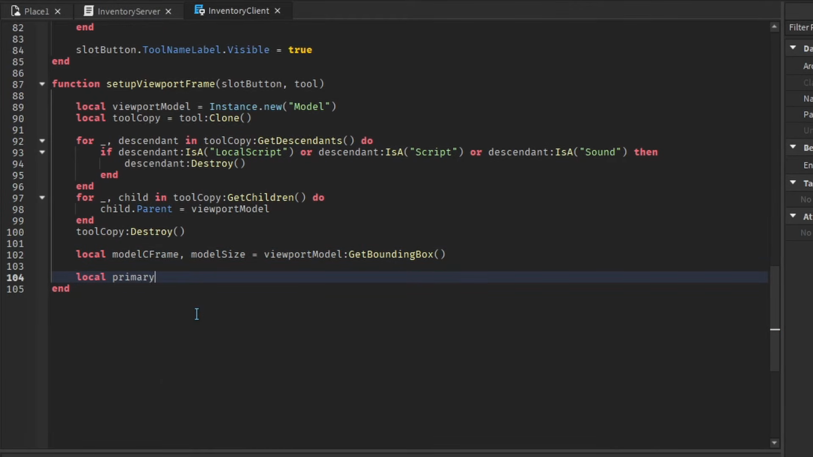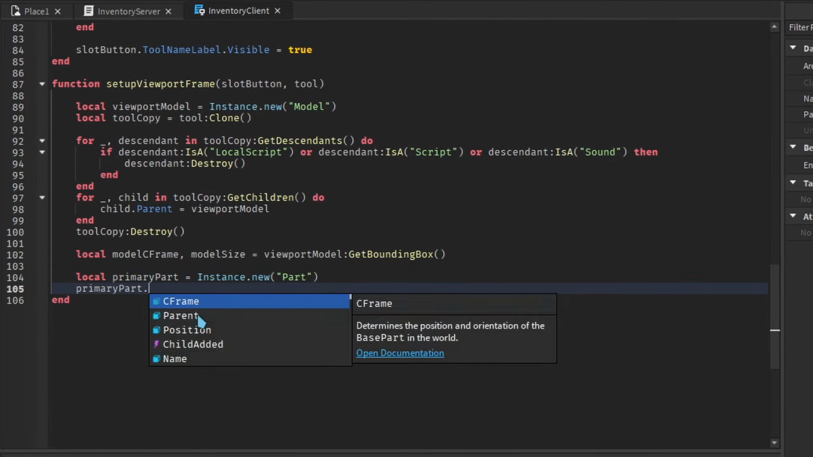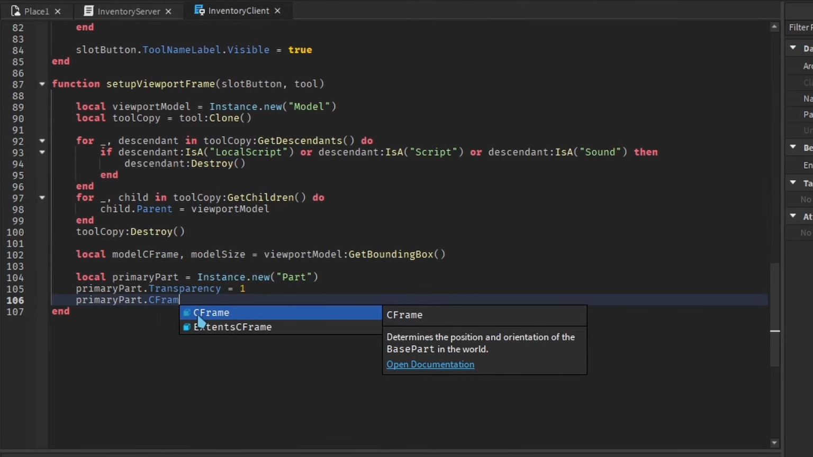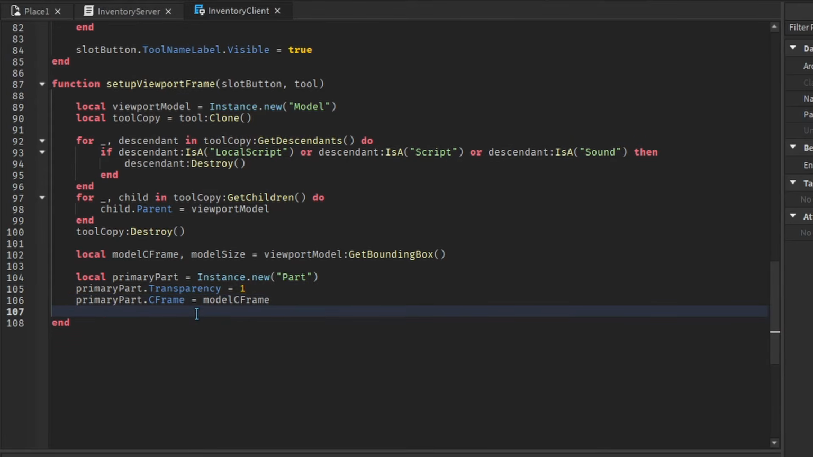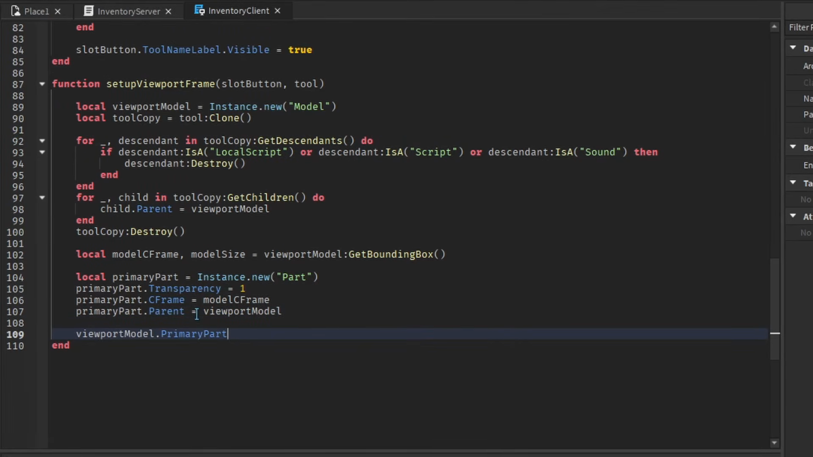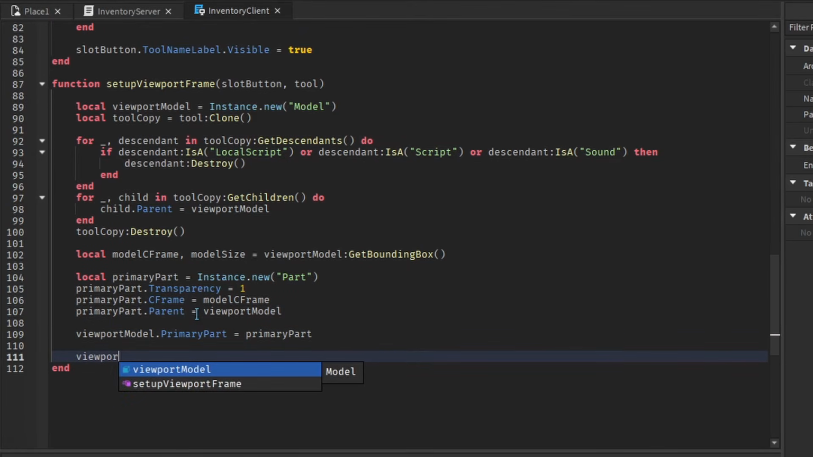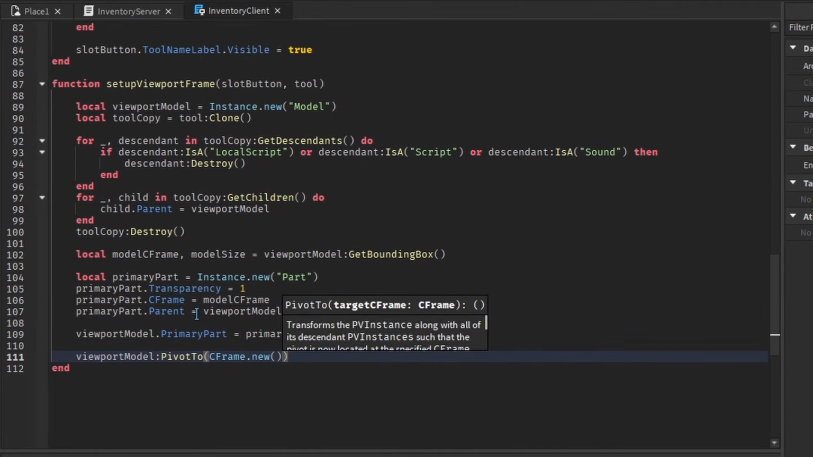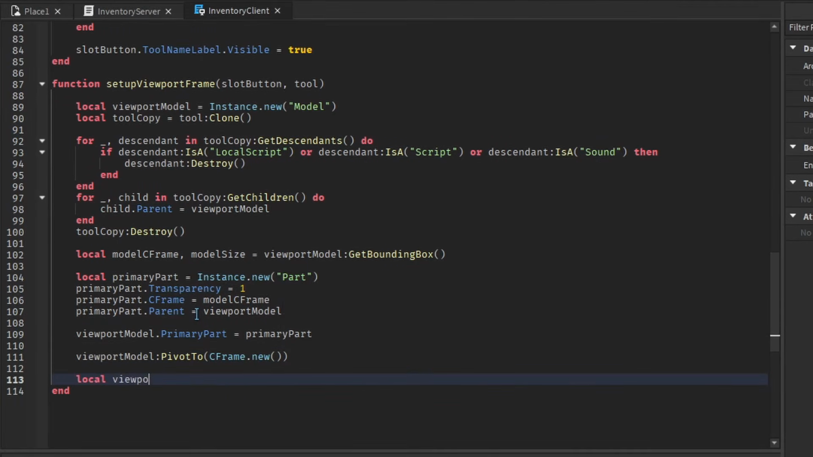Then we'll create a new part. Set its transparency to 1 so it's invisible. Then set its C-frame to the model's C-frame. Finally, parent it to the model. We'll use this part as the primary part of the model, allowing us to pivot the entire model around this one part. Now we can just set the C-frame of the whole model to a blank C-frame, placing it at the origin. Create the camera for the viewport frame.